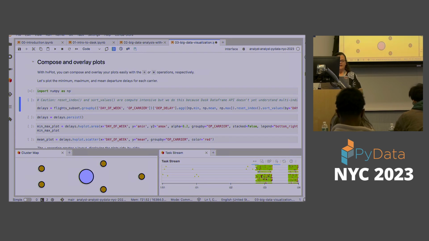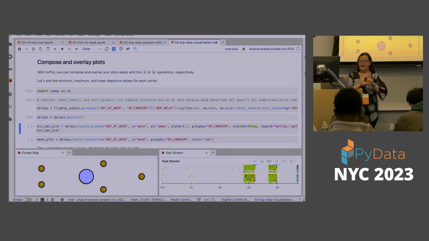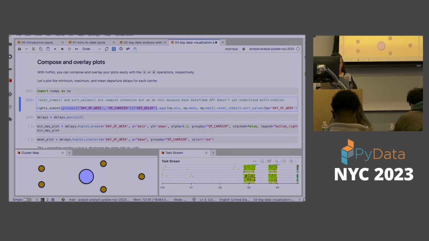All right, another great thing about hvPlot, we can compose and overlay plots. So we can have multiple plots that are linked together. So I'm going to run this, and I'm going to persist this data. So here we're getting our subset.